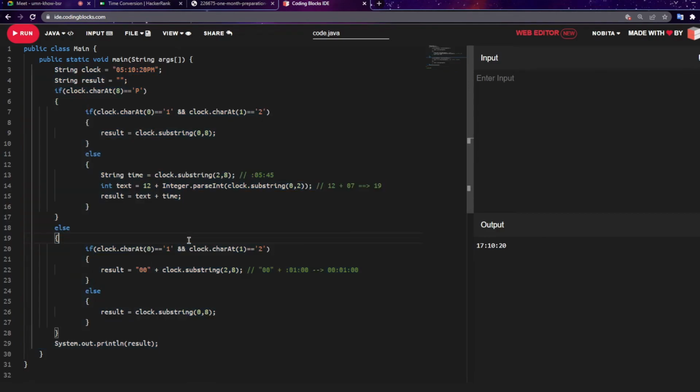Okay, so basically I prefer Java 8 itself, because when we are writing for competitive programming, the system always checks the time complexity. So when you are using the substring, I prefer writing code in Java 8 itself.